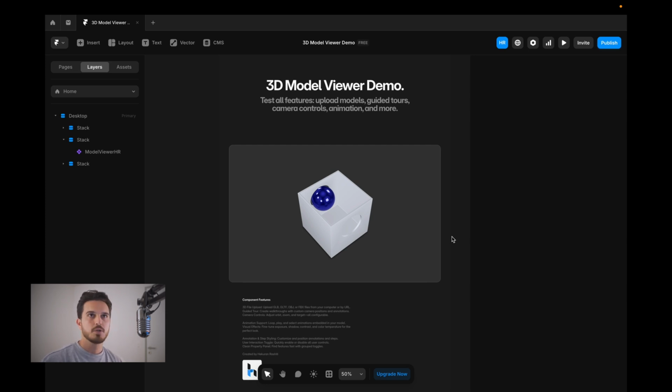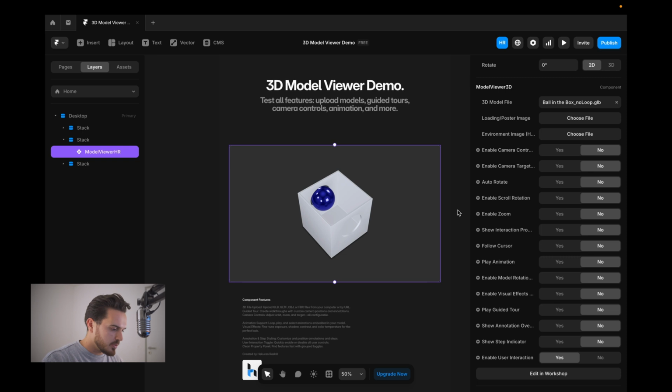I also wanted to upload my own 3D models that I've created in Blender. And I was searching for about a year or two for a 3D model viewer that is directly integrated in Framer, but I couldn't find anything. So with the help of the workshop in Framer and with a bit of coding, a bit of ChatGPT, I've created my own. And now I want to share it with you. So let's check it out.